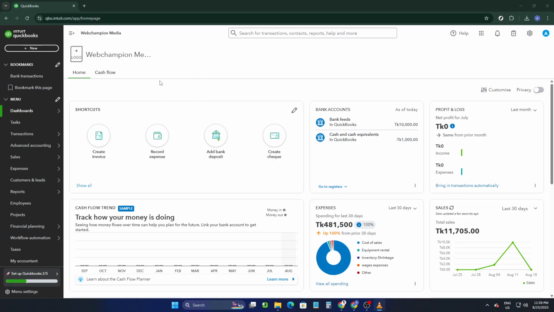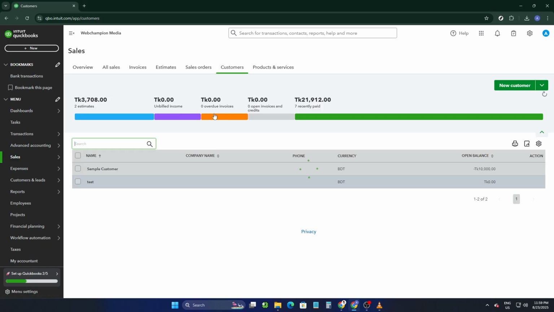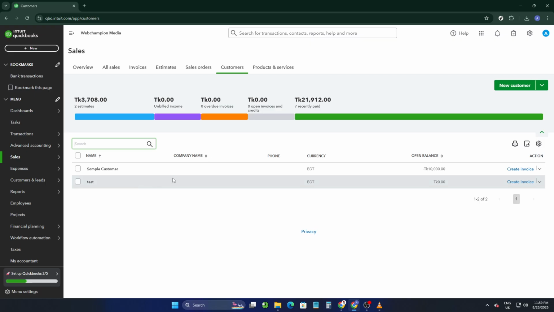When merging customers in QuickBooks, the key step is making sure both profiles have the exact same display name. QuickBooks uses this as the trigger to combine them. Let's start with QuickBooks Online.